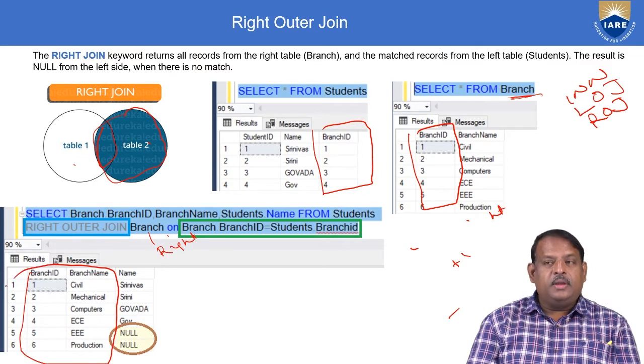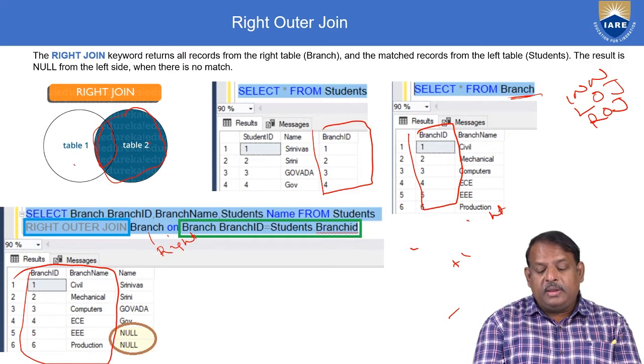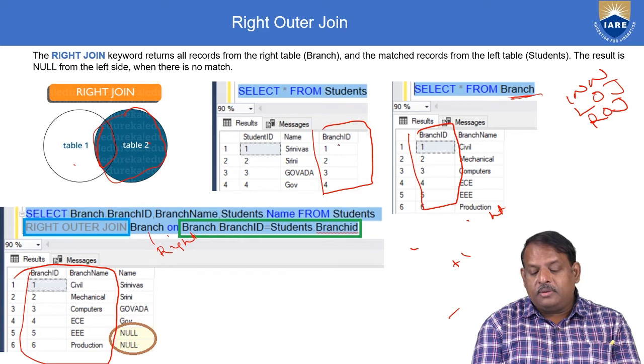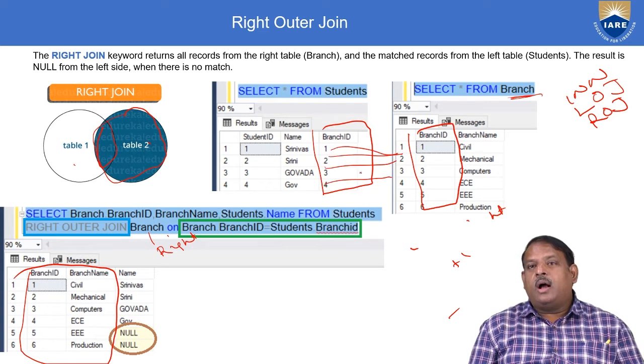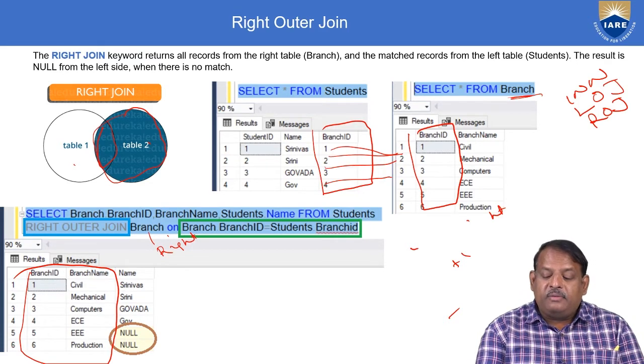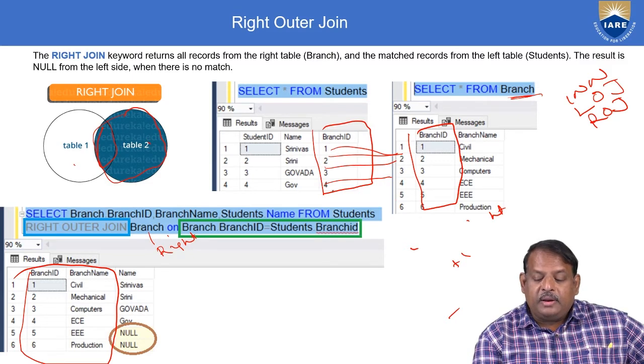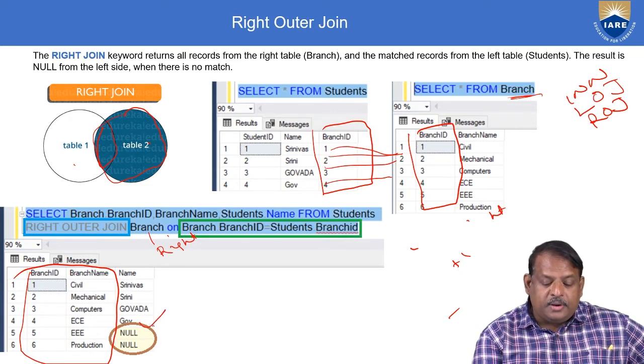From the branches, and the matching records from the right table. Here only 4 matches. So 1, 2, 3, 4 matches. After 4 matches, display null for the right side table. Display null for the left side table. Here no student, so display as null.